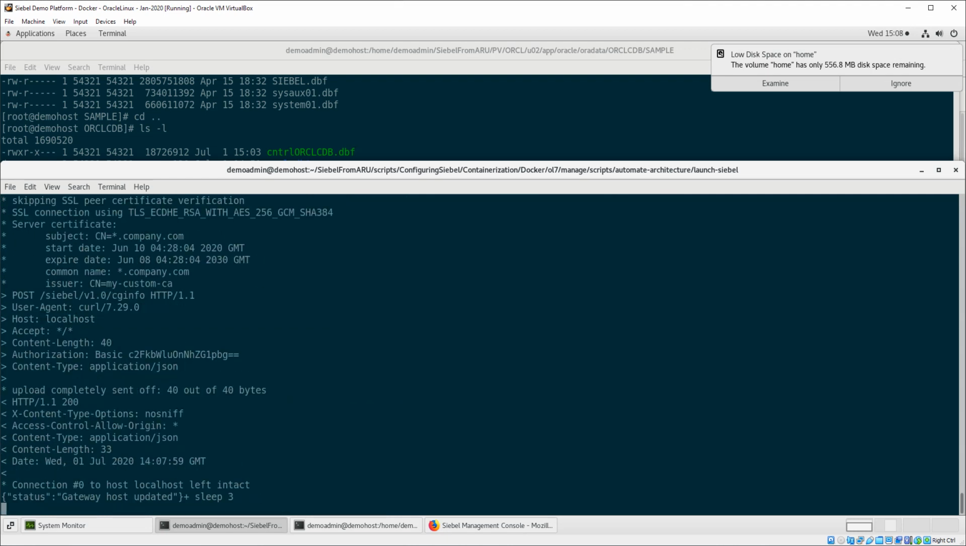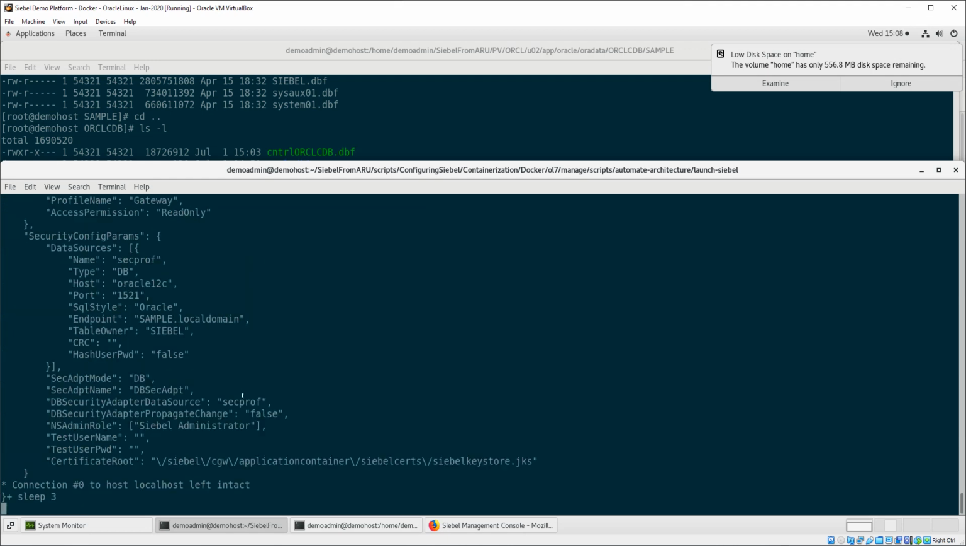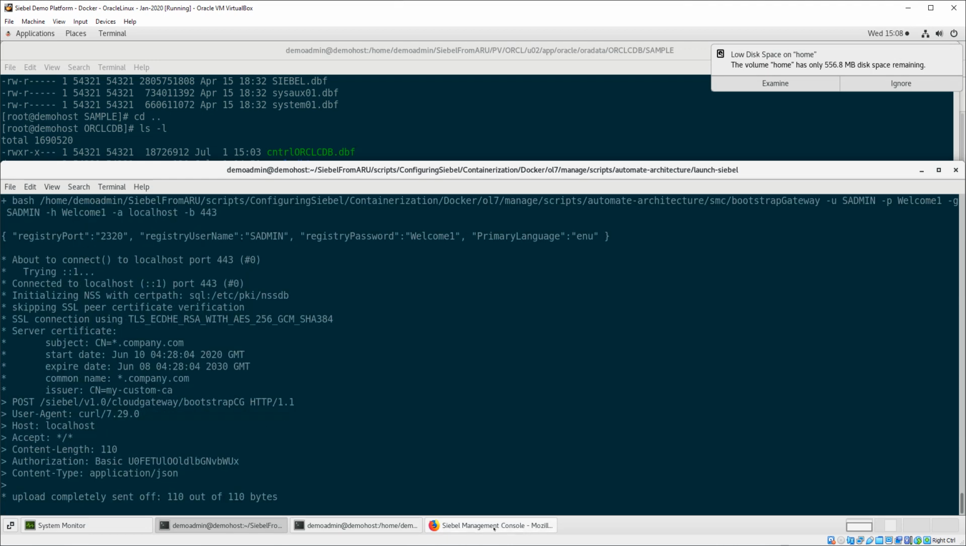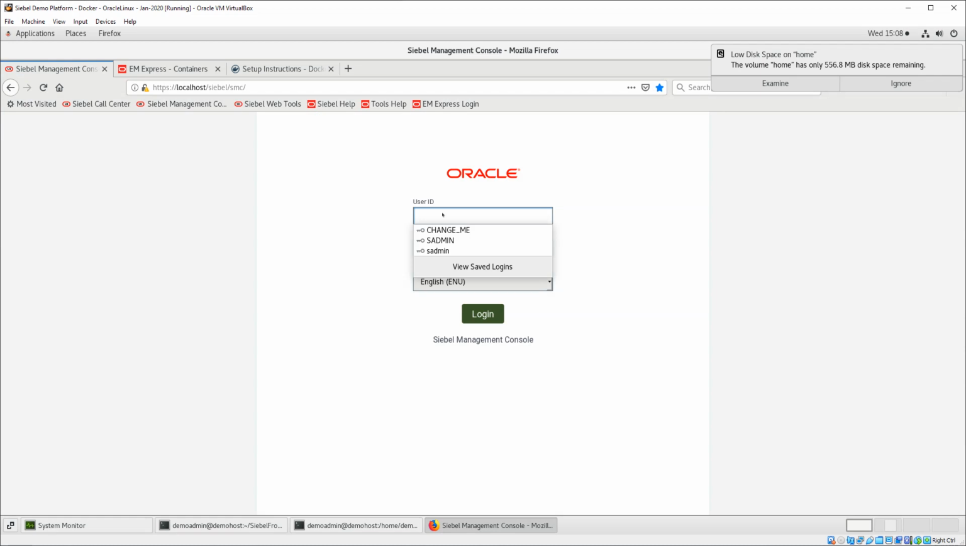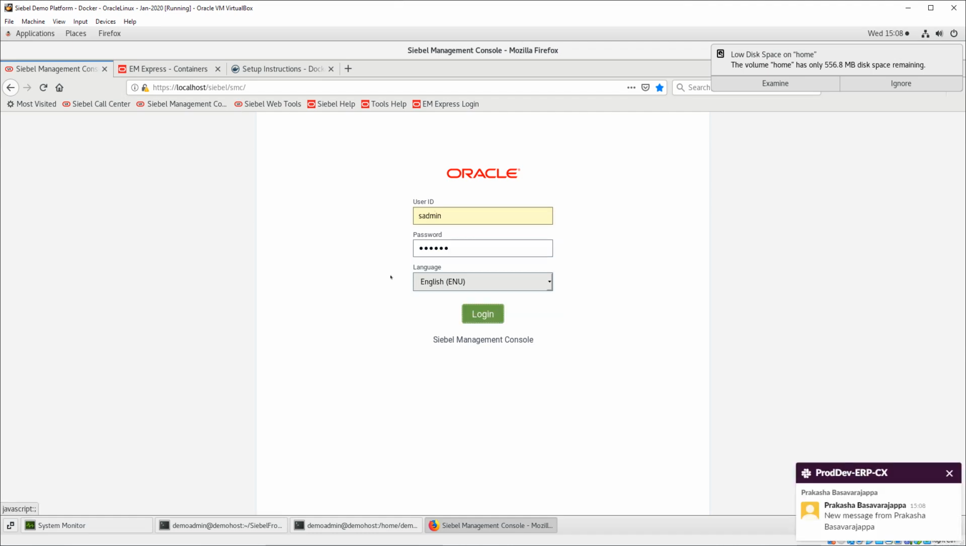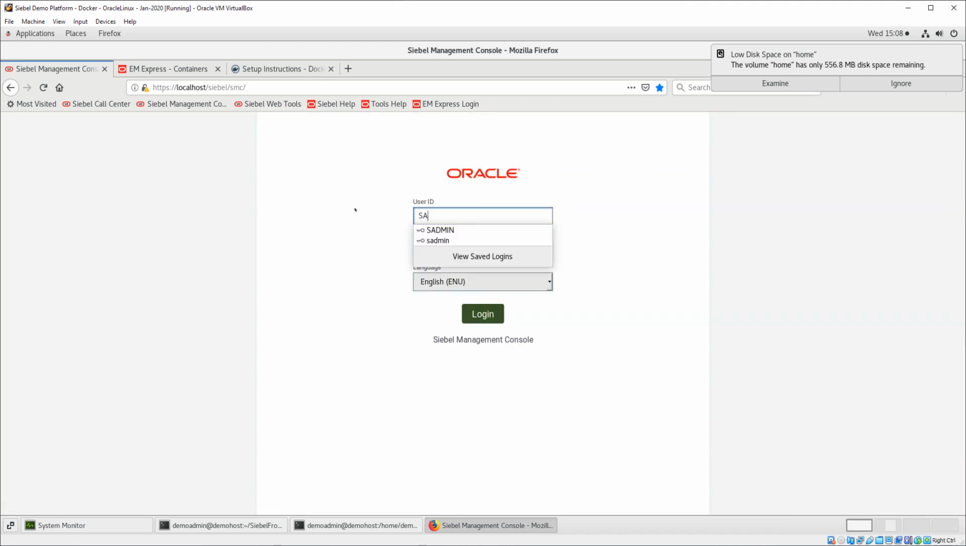Okay, so this is now going through and configuring the management console for us automatically. So we don't need this process here. In fact, if I come out of here, we've already got through the step that will let us log in with sadmin. That's no longer valid. This has now been switched to database credentials. So I need to go in with sadmin and welcome1.